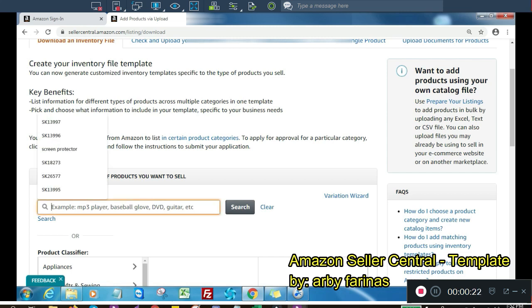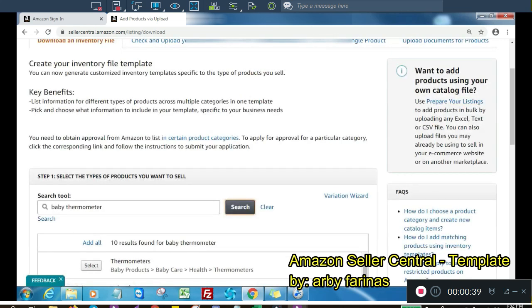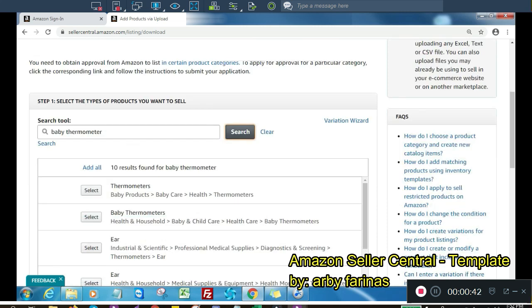So search tool, for example, I want to sell a particular product like baby thermometer. And then I will click search. So it will show results like this one. So I will go in to select this for baby thermometers. So this will be the category for that listing. Then select.